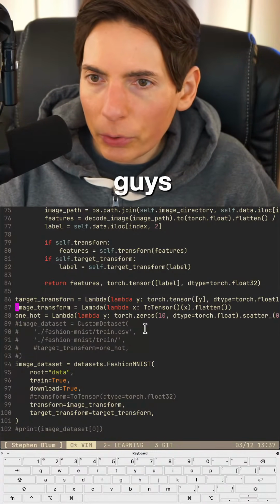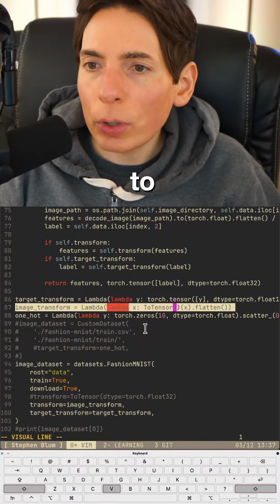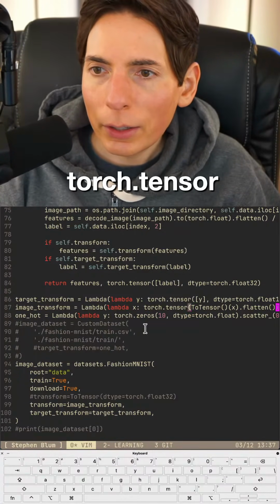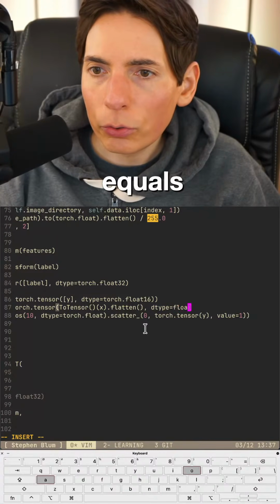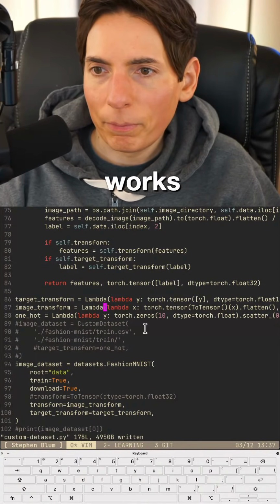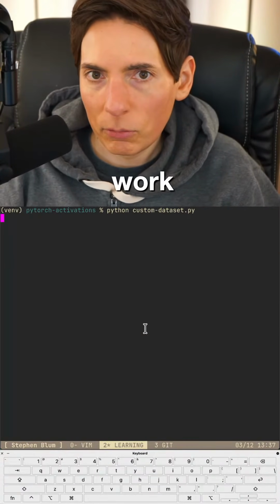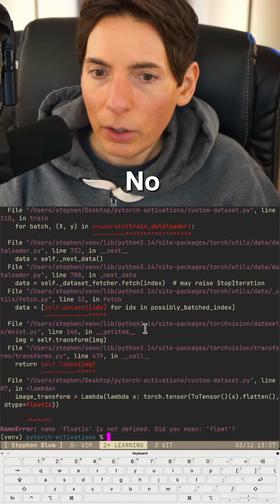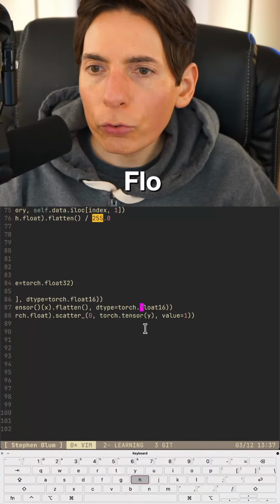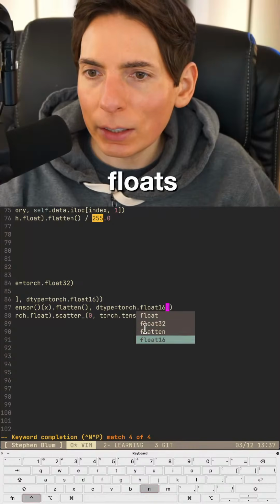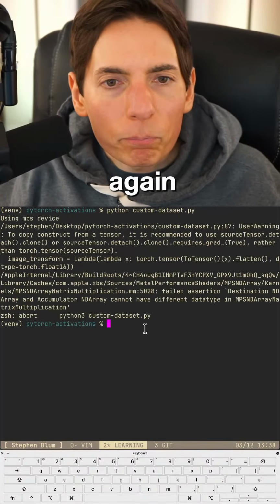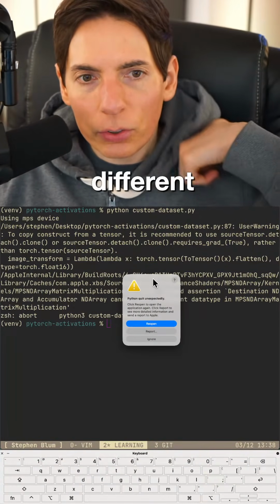We are almost there, you guys. I do want to convert this image transform. Let's do torch.tensor. Let's try this. dtype equals torch.float16. There we go. Let's see if that works. I think that should work. No. Float16. Okay, let's try it again. You gonna crash again or what? Yeah, a different kind of crash this time. So it means we're making progress.